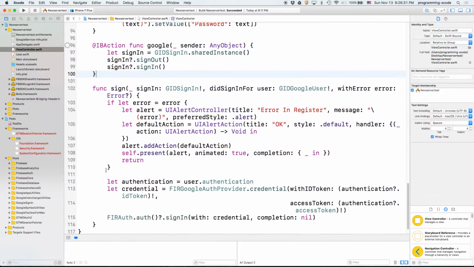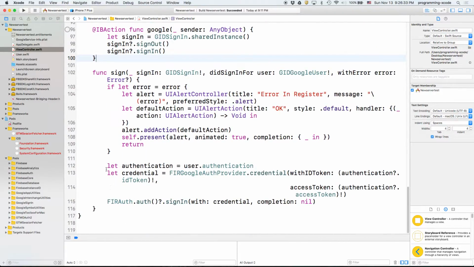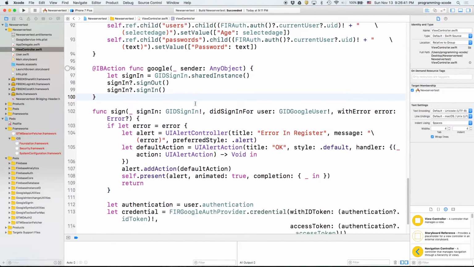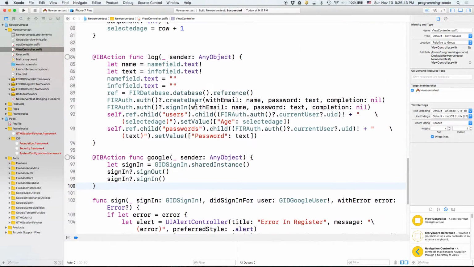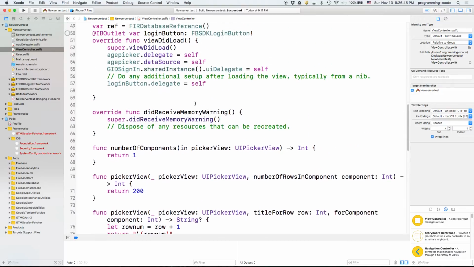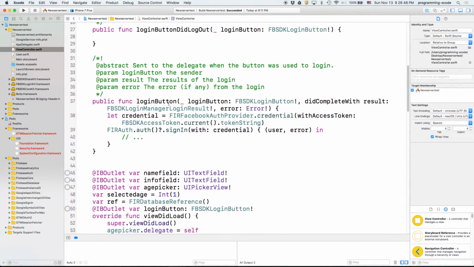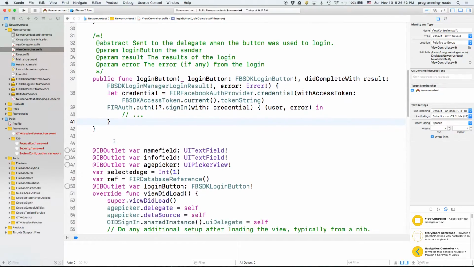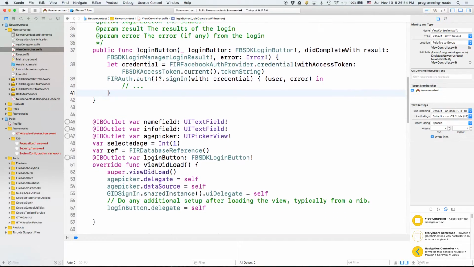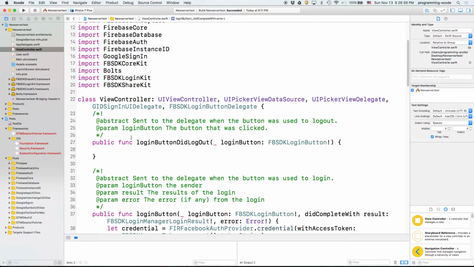And this is a part. Let's see. So Facebook doesn't actually require any coding because if we look over here, actually wait, I made a mistake. See, we're also defining the login button here. So did complete with result. And if it did log out, then you're going to have to do something there.